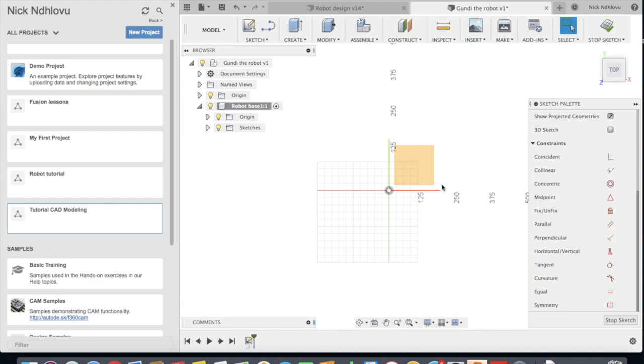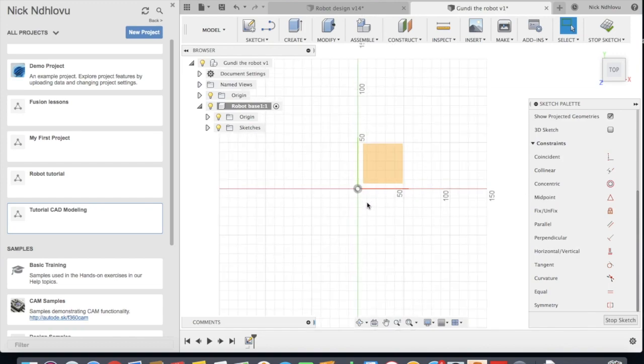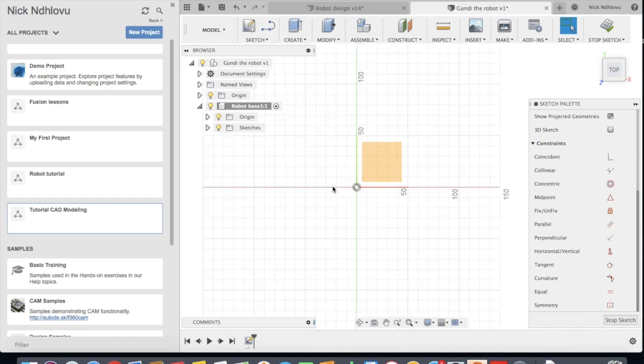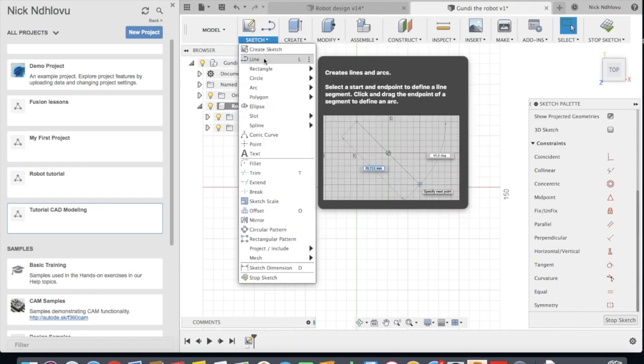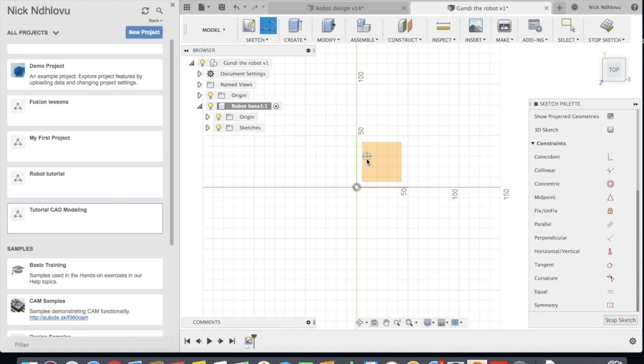So let's get right into it. I'm just going to zoom in a bit more. So say for example you want to sketch a line, and the way you do that, once again, you simply come here on the drop down and you can select line and you can start sketching a line.